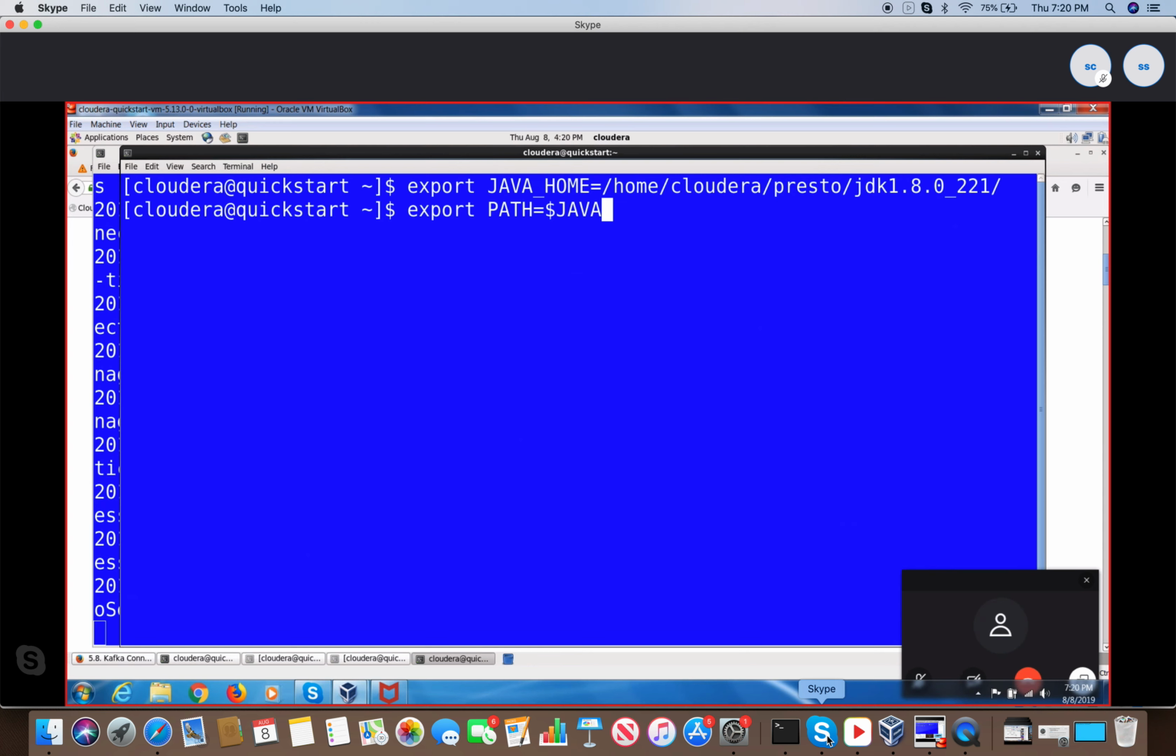Just in the first line we created the variable, right? JAVA_HOME/bin colon $PATH. Why are we putting the $PATH? Because the existing path you don't want to change. Prepending, not appending. Appending means last. Prepend. Why are you prepending? If you are appending, it will take Java 1.7 again.